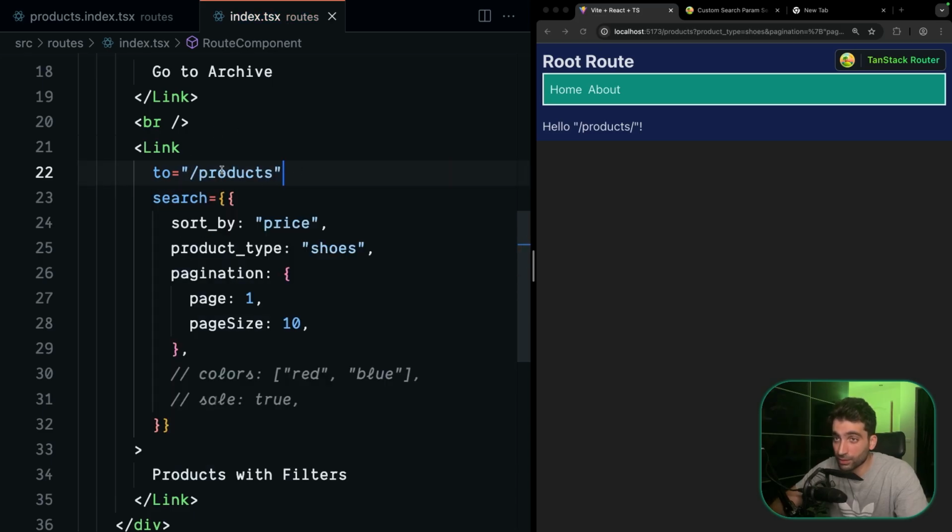We can either do it like so by hard coding the route name, and if we have any typo, we're going to get a type error. Or we can also do it dynamically by importing. So I'm currently in my home route.